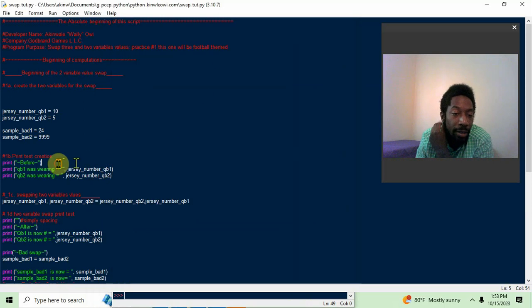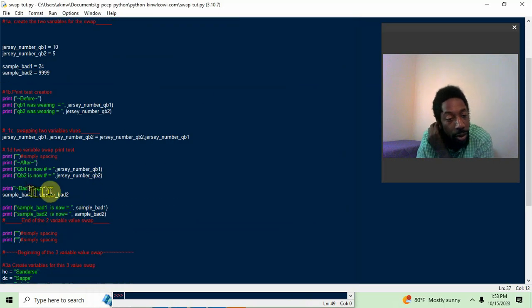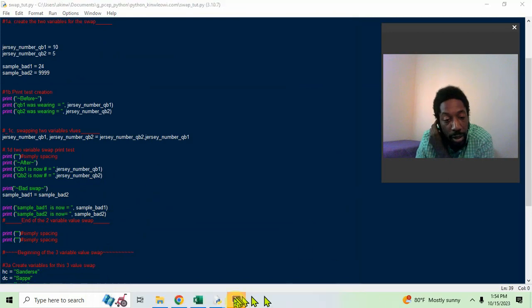I did a bad swap to see what you would do if you just didn't know how to swap variables. Right here, whatever's on the left is just going to take the value of whatever is on the right, but the value on the right has no reason to change in this language, at least. So it doesn't.